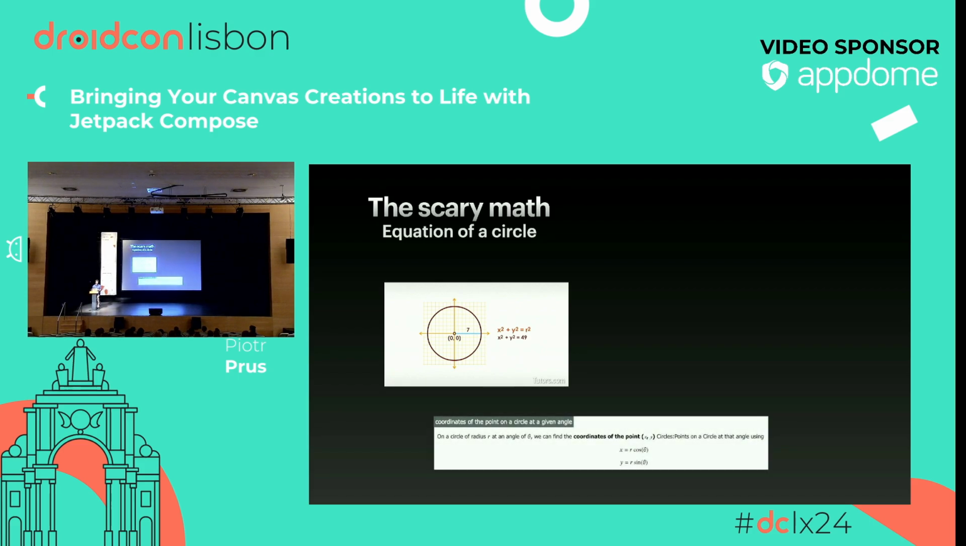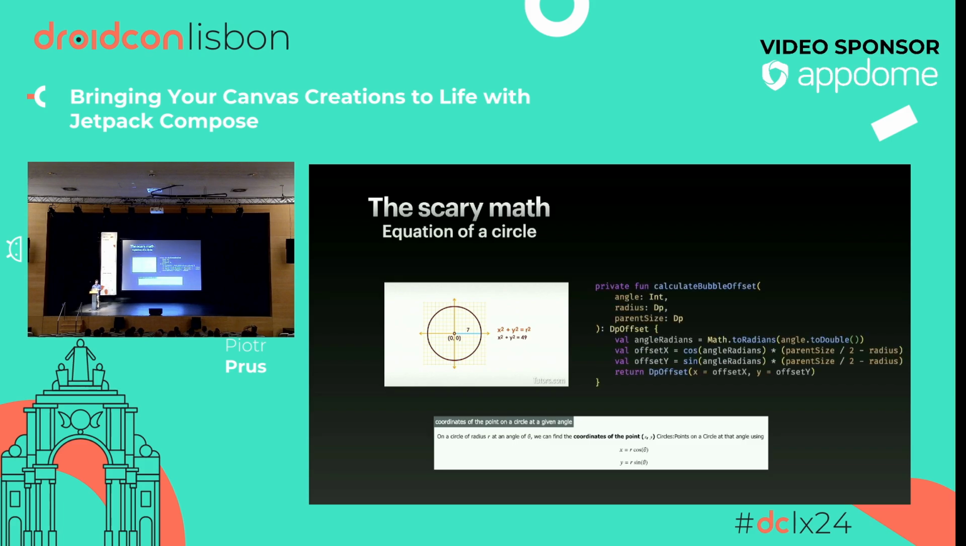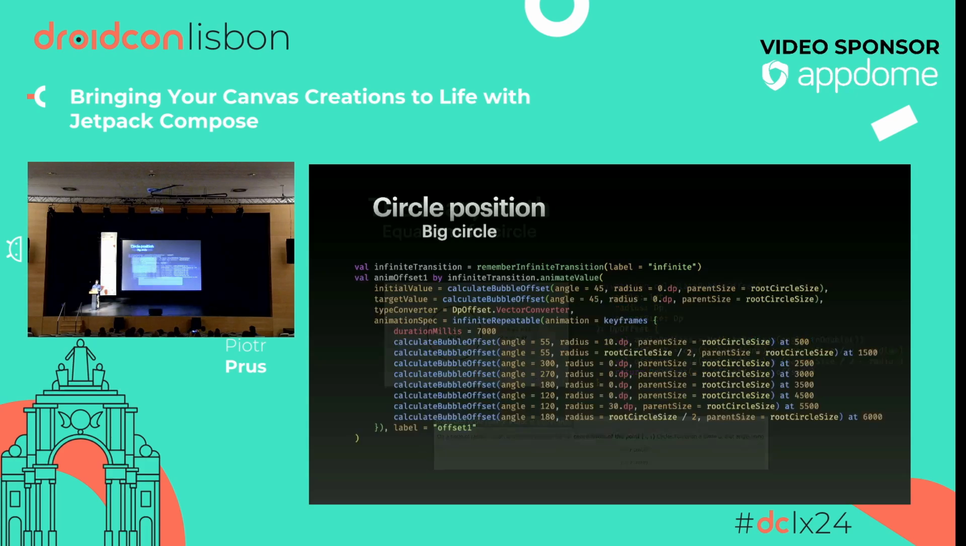And then we have the coordinates of the points that we'll need to use. And I create this very simple function to calculate bubble offset, which means where the bubble will animate from one point in the circle to another point. So just to easier navigate through this animation. And then the full animation uses the keyframes. So then in every step of those 7 seconds animation, I can choose the different angle, different radius, the size, and the time where the circle should be.